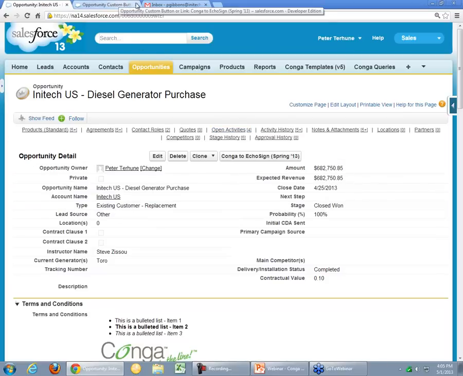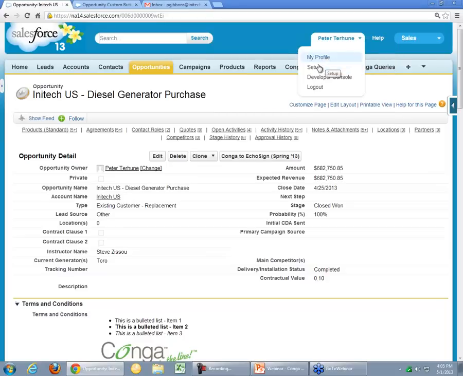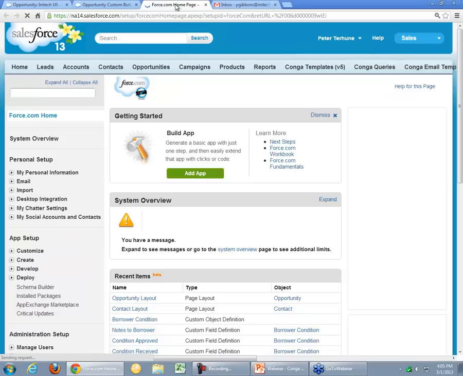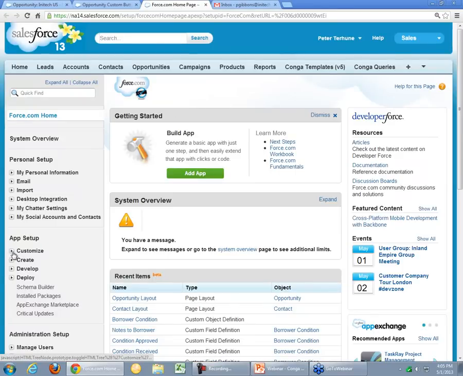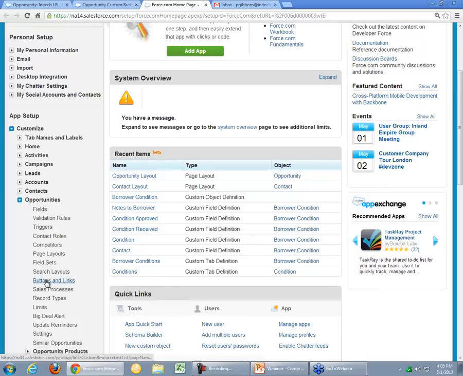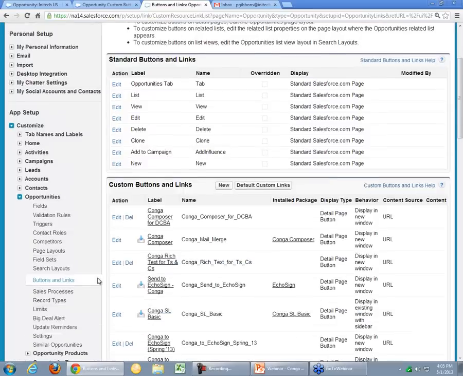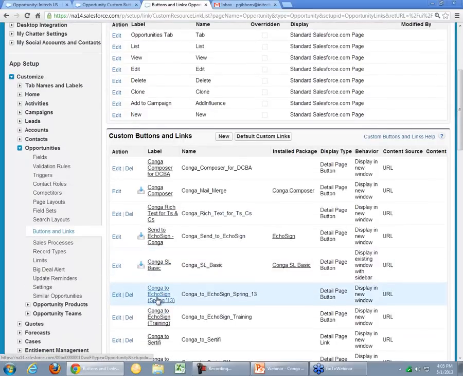Inside Salesforce Setup, we'll open a new tab here. So we're in Setup, Customize, Opportunities, Buttons and Links. And here's our button right here, Conga to EchoSign for Spring 13.